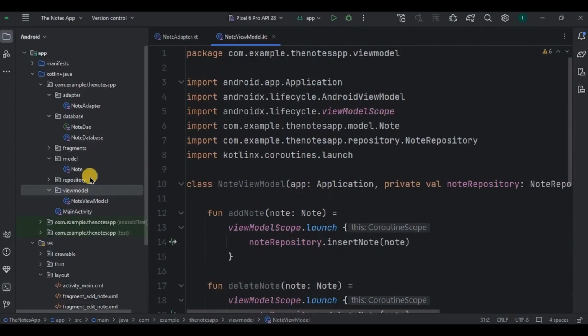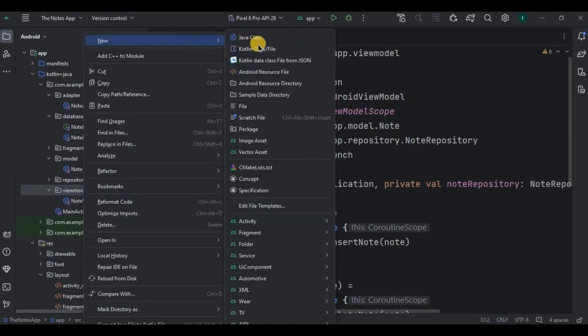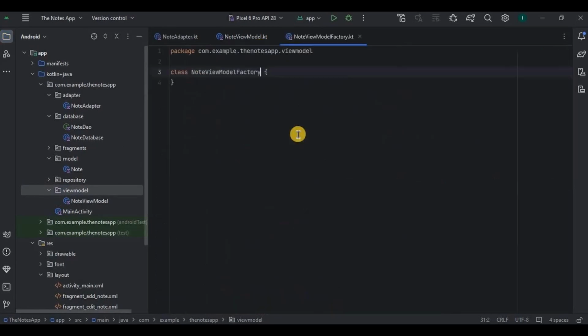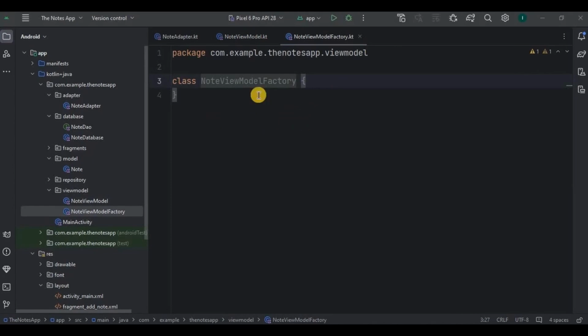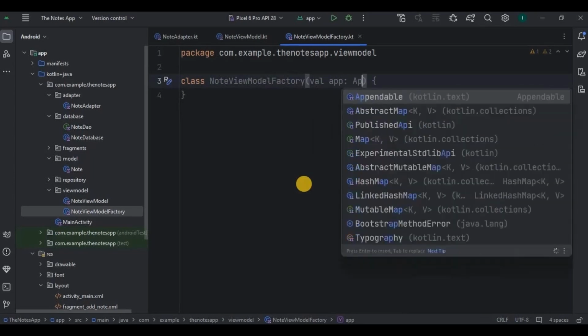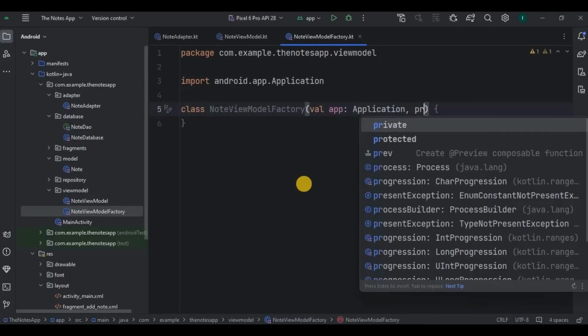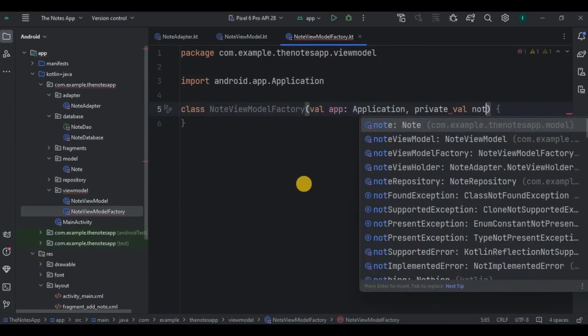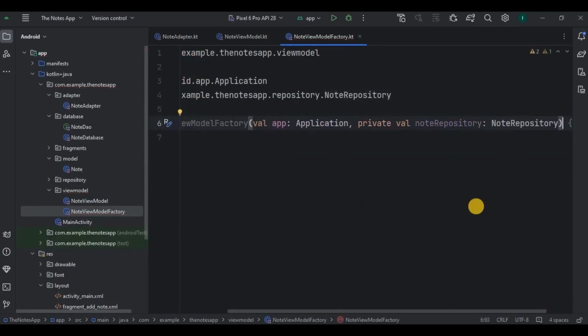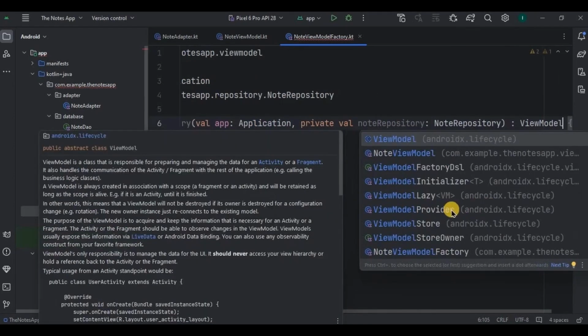Next, we will create ViewModelFactory. So create a new class under ViewModel package as NoteViewModelFactory. And done. Now, what is ViewModel Provider Factory? Basically, ViewModelFactory is a class that instantiate and return ViewModel. Simple. So here, I'll pass the parameter as application and node repository. Then extend it as ViewModelProvider.Factory.